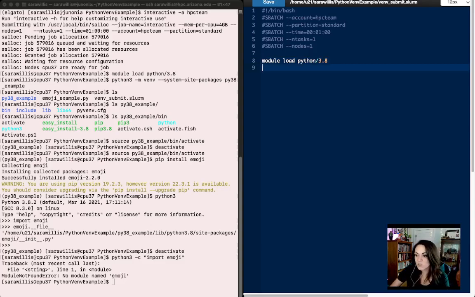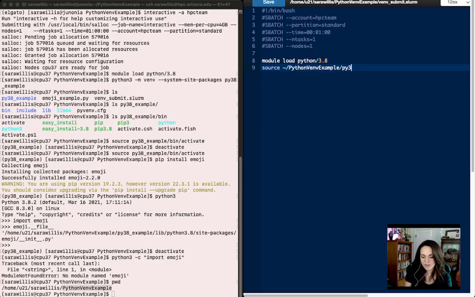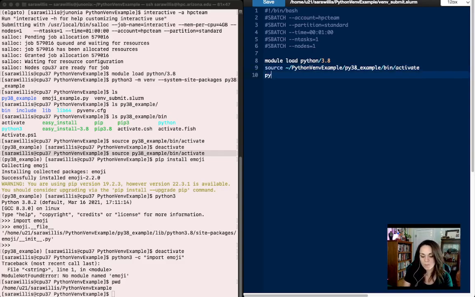Now the next thing that we need to do is run that source command that we used. So in this case, we see the source py38_example. I'm going to go ahead and make this more portable by including the full path to this directory. So if I run the command pwd, you can see that this is my working directory in my home. So I'm going to do source ~, that's a shortcut to my home, /python_venv_example/py38_example, that's the name of my virtual environment, /bin/activate. So you can see it's exactly the same as that source command that I used earlier. I'm just using a full path to that activate file. And that just makes it so that I can move this batch script around and it doesn't matter where I run it.